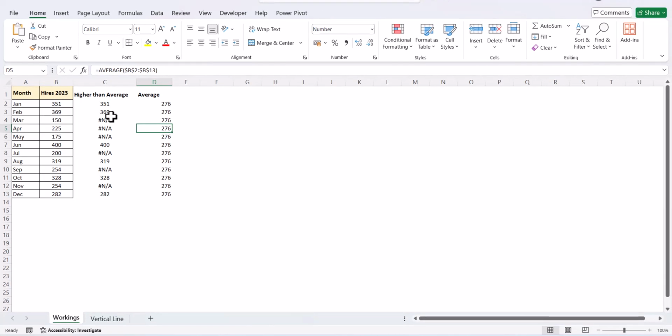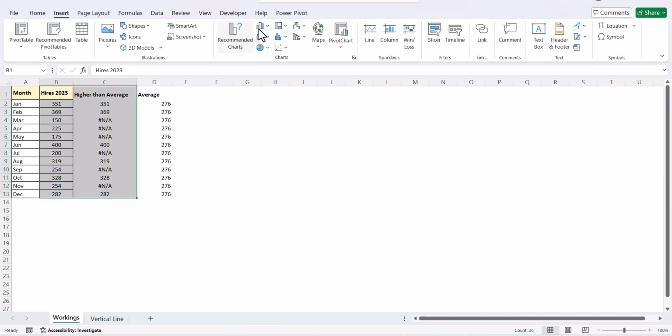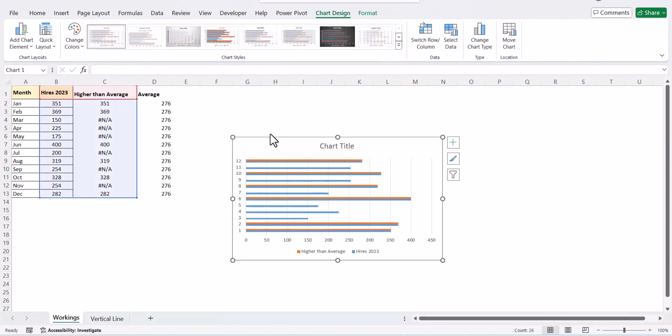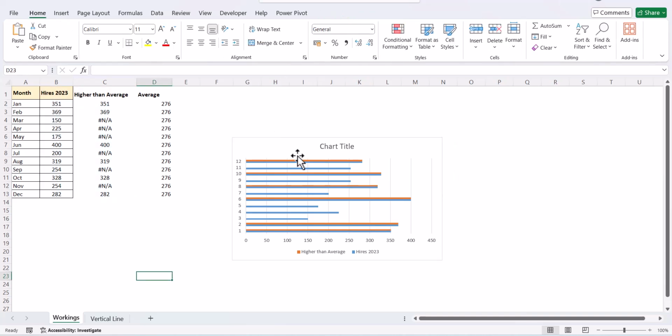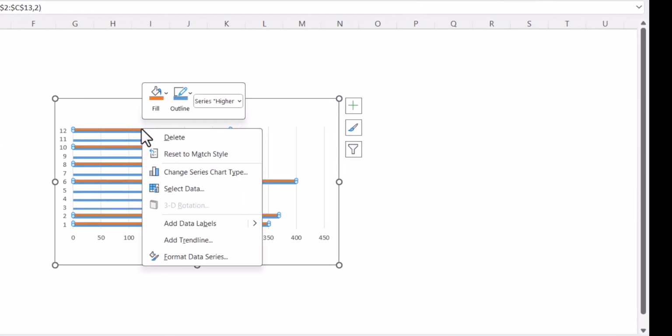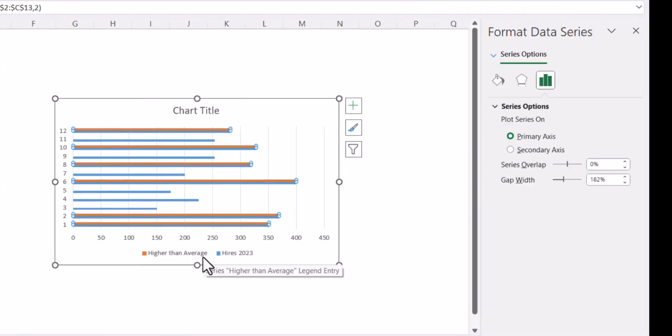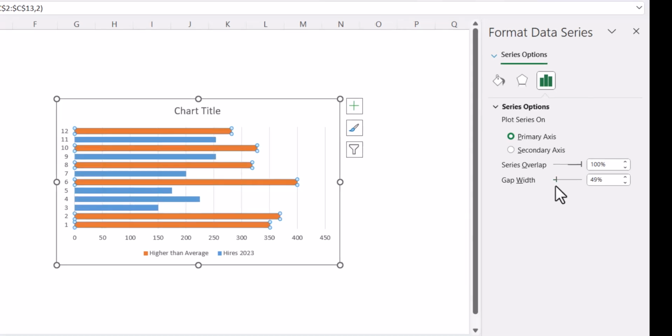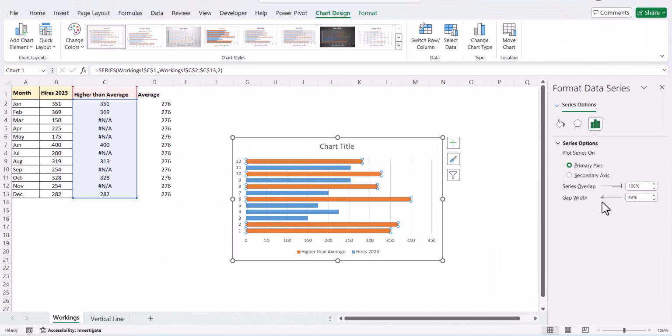Let's start to create our chart. So what you first do is you select both of these, you go to insert and you insert a clustered bar chart. Then you select any one of the axes, you do format axis and you overlap the chart. Just adjust the gap width so that the bars are a little thicker in size.